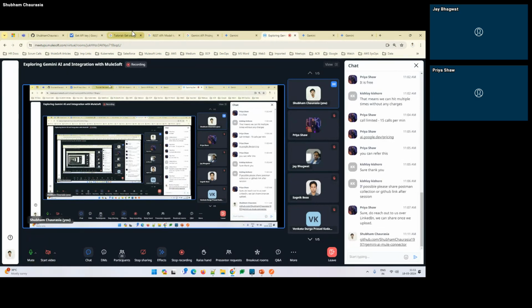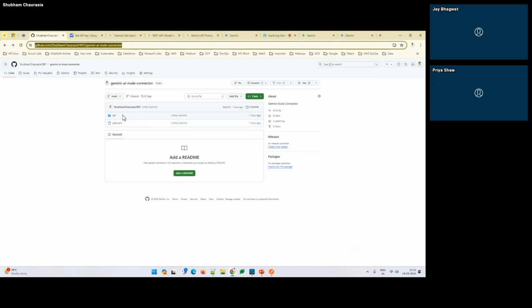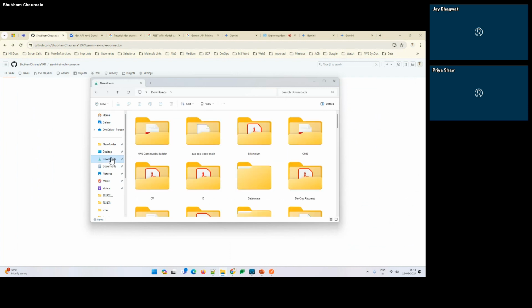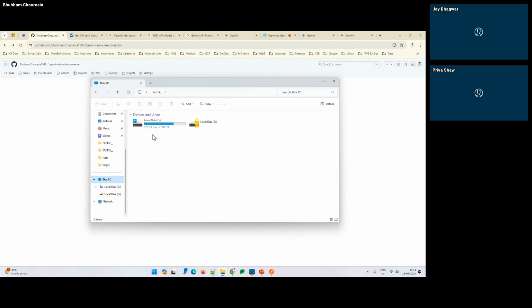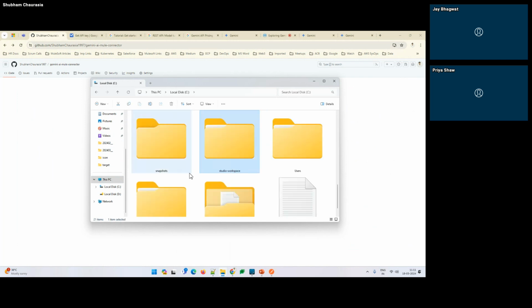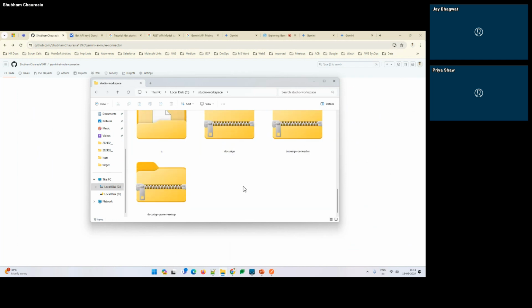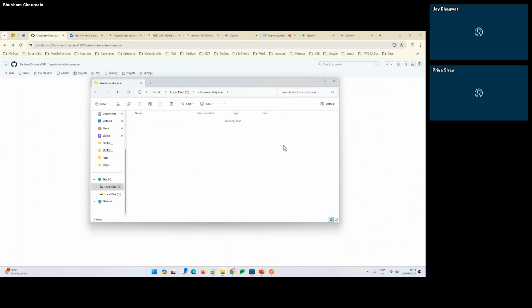So what you need to do is clone the code. To use this connector, you need to clone the code in your repository. Let me see where it will be. Studio Workspace, Gemini Mule extension. So now let's say you have cloned the code and this is where you landed.